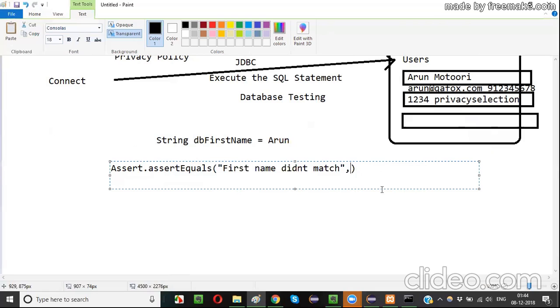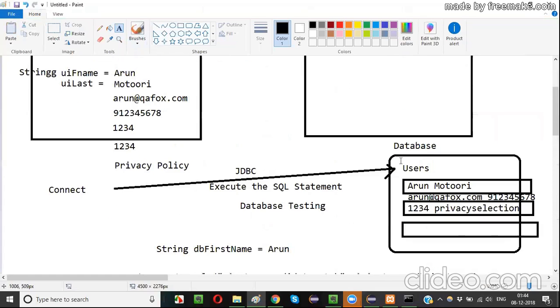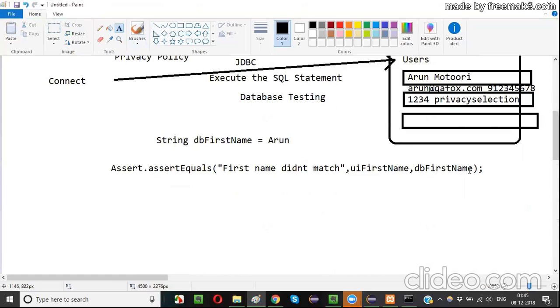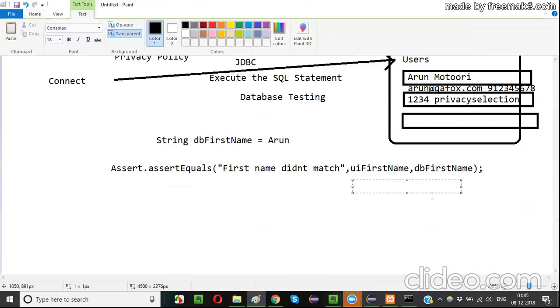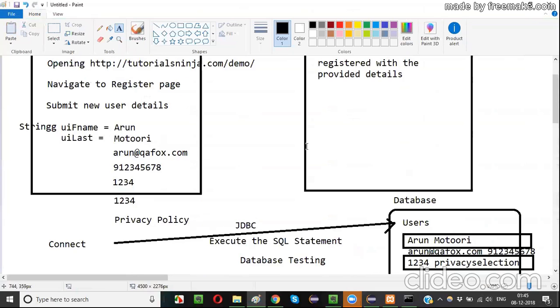Here you will give the expected value. What is the expected value? UI first name is the expected value, and you will assert this with DB first name. Whatever value you entered into the application with the help of Selenium code will be in UI first name. Whatever value you retrieve from the database after inserting the record will be in DB first name. So these two values will be compared. Similarly, UI last name and DB last name will be compared. Like that, all the values you have entered from the UI will be compared with all the values you have retrieved from the database using this program.